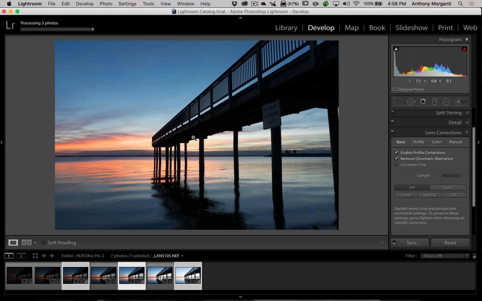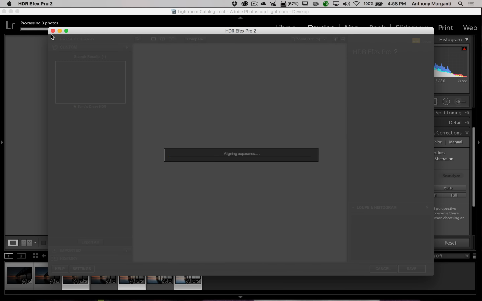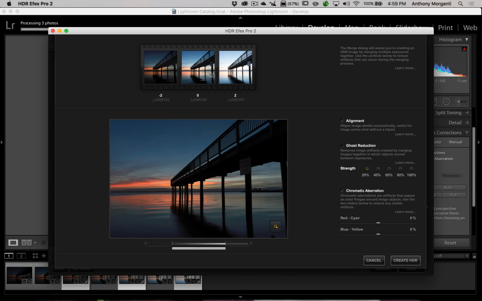So what it's going to do now, it's going to take these three images, and Lightroom is creating TIFF files. And it's going to send those three TIFF files over to HDR Efex Pro 2. Then a dialog box will pop up from HDR Efex Pro 2 asking us some questions. And you'll see hopefully in a second here, it will pop up. And there it is.